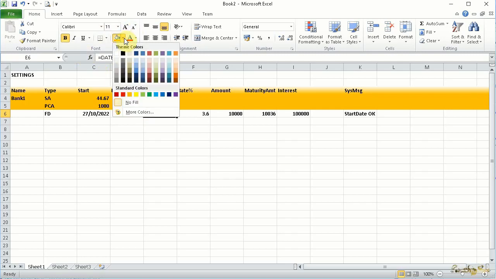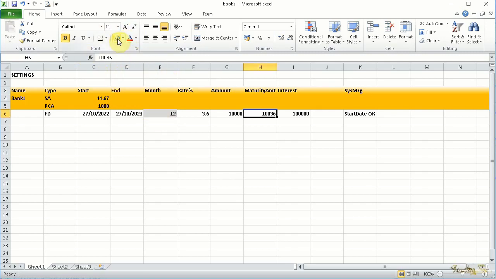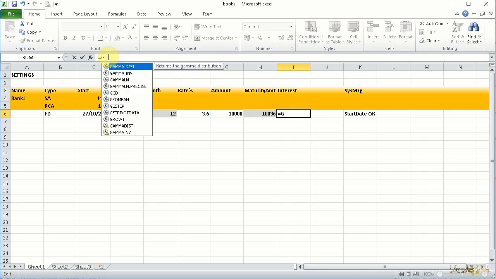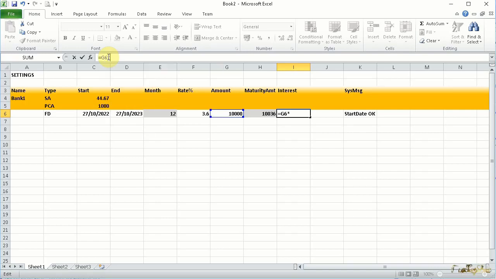Here I want to color it. You are not going to edit this. It will automatically calculate for you. The interest is G6 times F6 percentage, multiply E6 divided by 12. Can you see? This is the interest and this is the maturity amount. Maturity amount is also based on this interest, G6 plus.